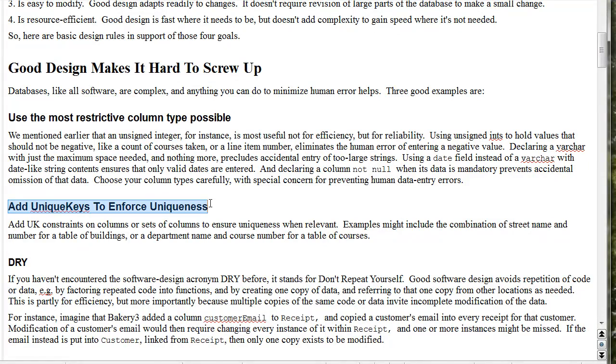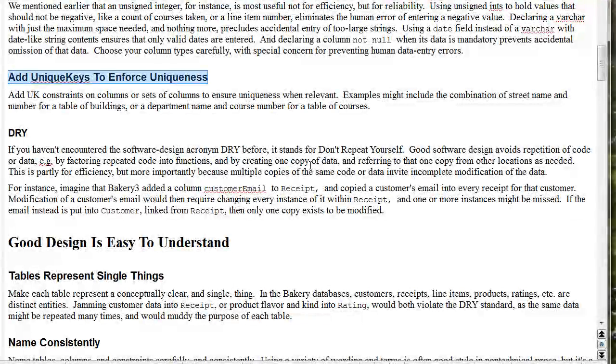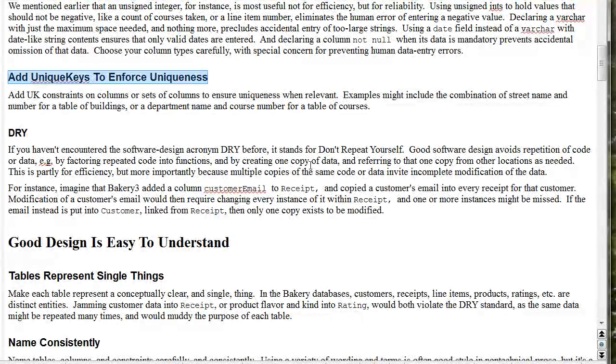Next point, add unique keys to enforce uniqueness. Add UK constraints on columns or sets of columns to ensure uniqueness when relevant. Examples might include the combination of street name and number for a table of buildings, or a department name and course number for a table of courses. And third point, under this general category, DRY.